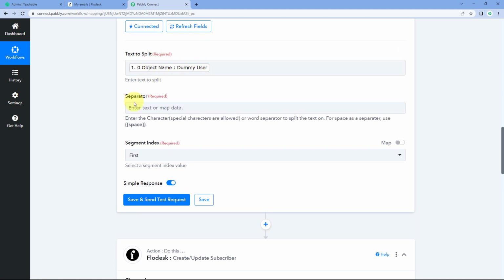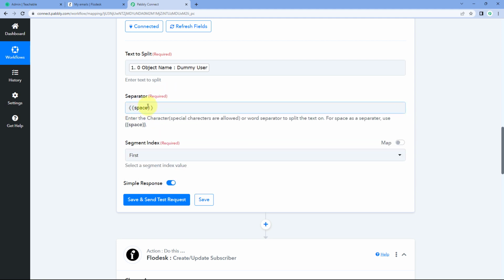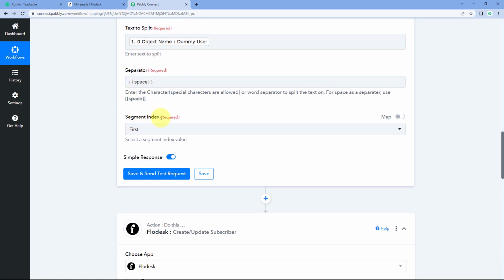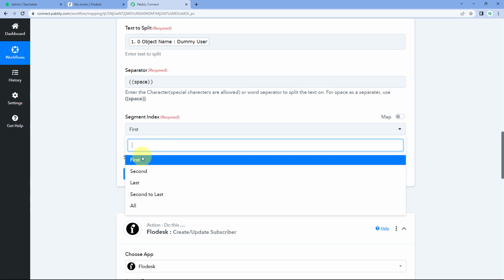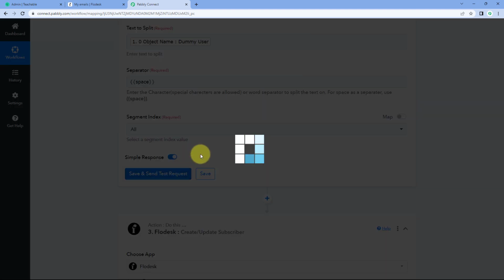After mapping the name, the next thing it asks us is the separator. So we want to split this response before and after the space. So between first name and last name, we have the space. So we are going to use space as a separator. And to use space as a separator, we have to write space like this in double curly braces. So we have entered space as a separator. And here in segment index from the drop down, select all over here. And just click on save and send test request.